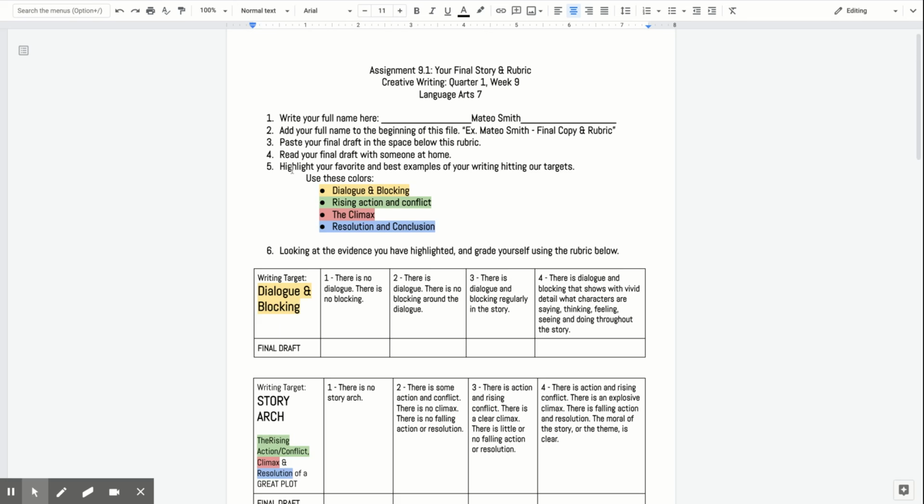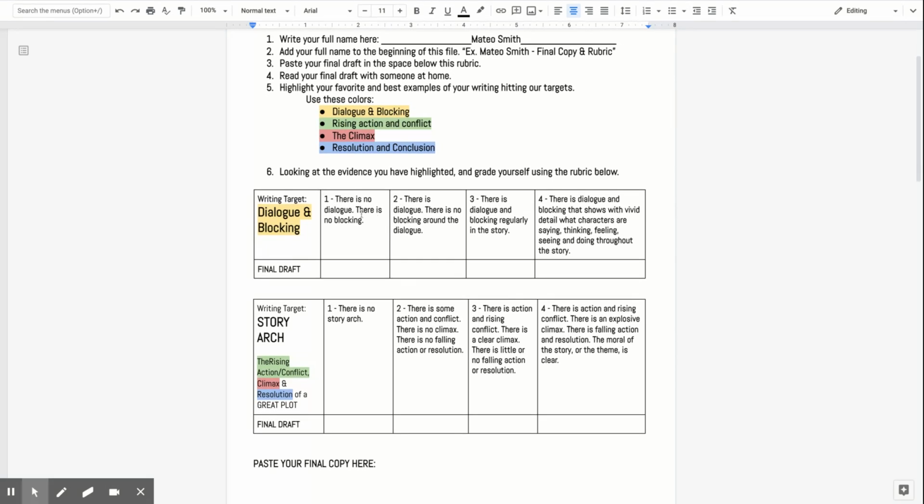And then step 5 is highlight your favorite and best examples of your writing hitting our targets. So these are the same writing targets: dialogue and blocking, and a healthy story arc. And a healthy story arc has rising action and conflict, a climax, and resolution. And that is an excellent plot. So we're shooting for 4s here. And some of us will get there and some of us will not. But a 4 is that there is dialogue and blocking that shows with vivid detail what characters are saying, thinking, feeling, seeing, and doing throughout the story.